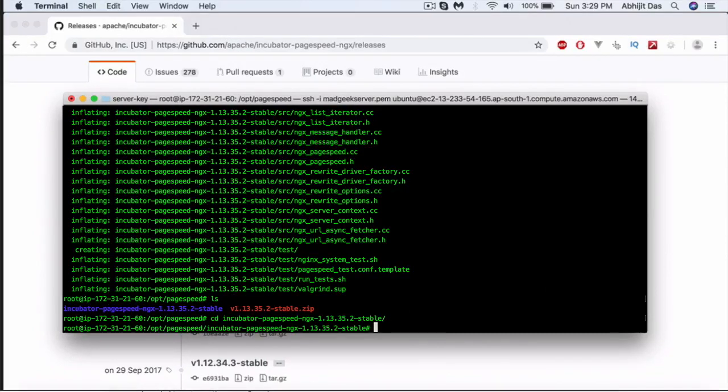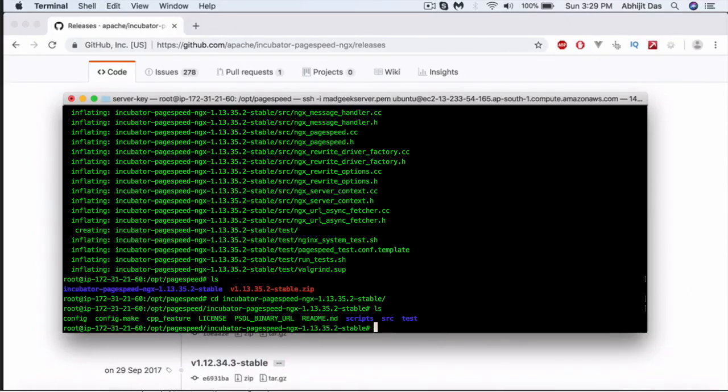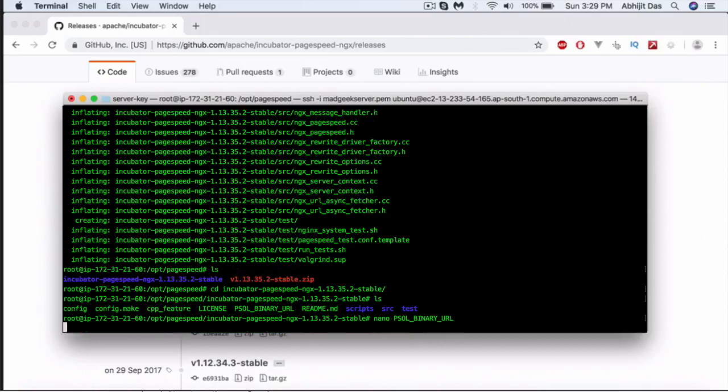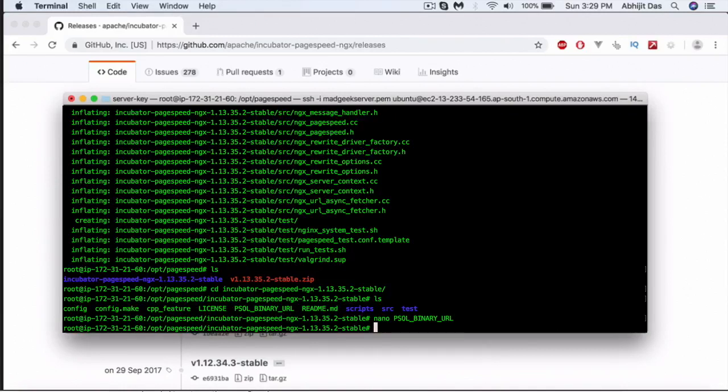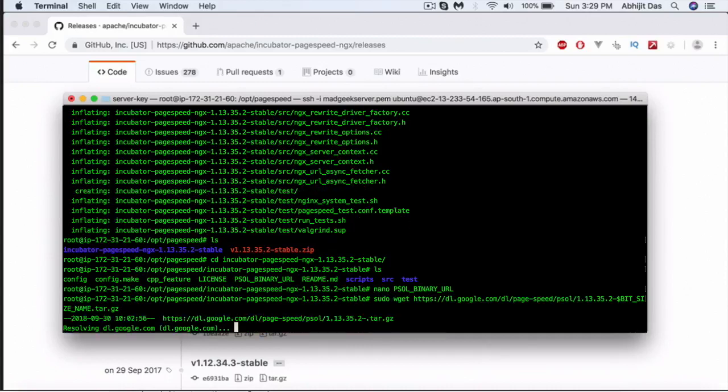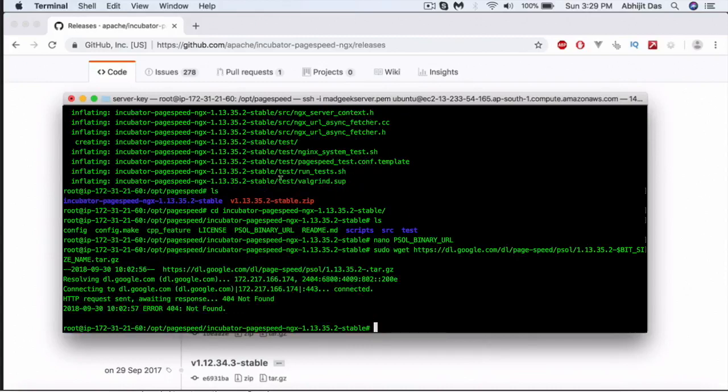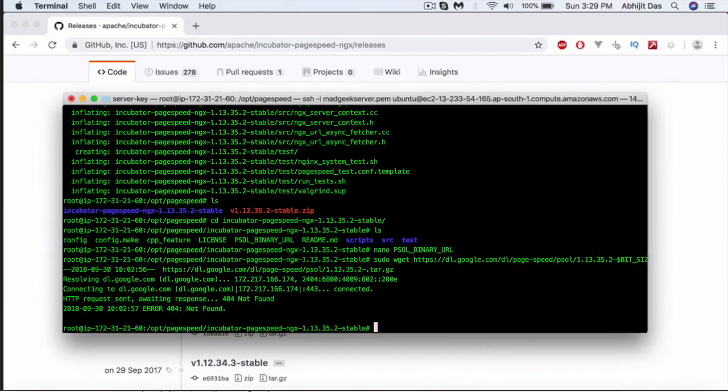Once that's done, let's get inside the directory, and we'll have to download PSOL. For that, just nano the particular file there, the PSOL binary URL. It will give you that URL so that you need not worry about which version of PSOL is compatible with this. All you do is get it from the nano file.